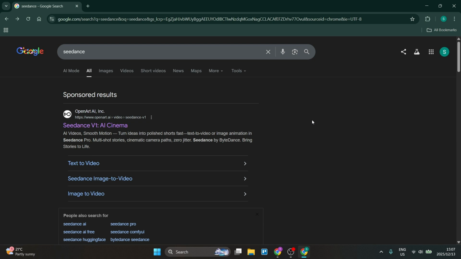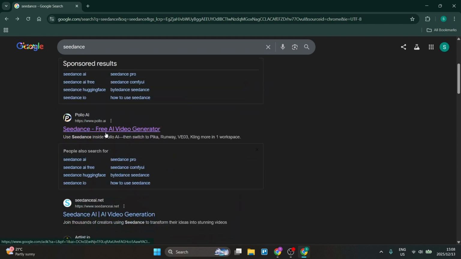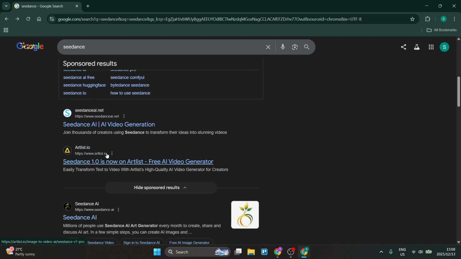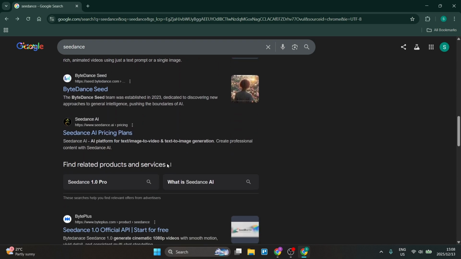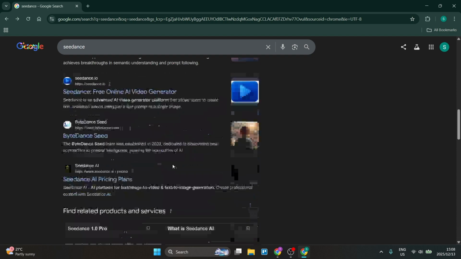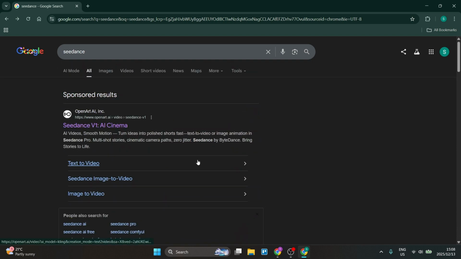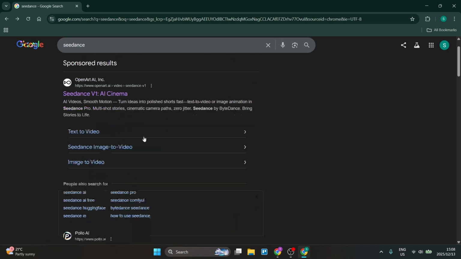Today I'm going to show you how to use Seedance. Ladies and gentlemen, Seedance is an AI model which you can use to create videos as well as images, but we are going to just jump in and see how we can create videos with Seedance. You can also see here that you can use Seedance in openart.ai, polo.ai, artlist. So basically you can use Seedance anywhere within an AI app where you can create images or videos.